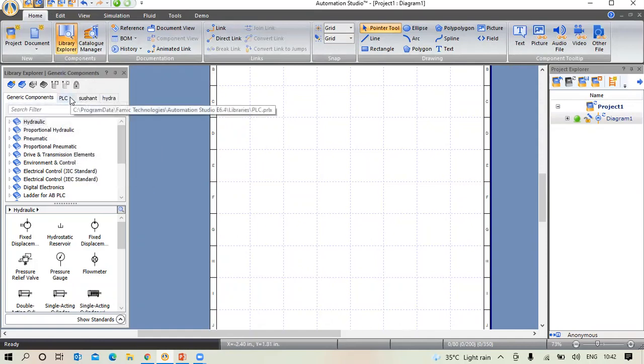In the left corner of your screen, this is called Library Explorer, and in this Library Explorer you have all types of libraries available, and below this section all those components come in these boxes which you select in this library.